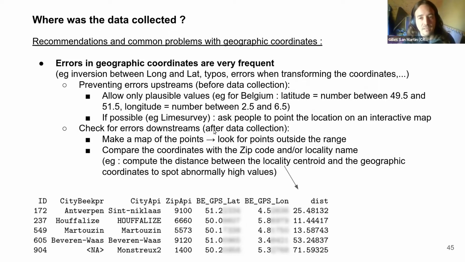And then afterwards, after the data collection, you still need to check the geographic coordinates. The first step is to make a map and check if some points are not completely outside your range. Another possibility is, for example, to compare it to the zip code. So this is an example here. What we do is we have the geographic coordinates provided by the people, and we have the zip code, and we compute the distance between the coordinate here and the center of the zip code area. We have the distance in kilometers here, and this allows us to spot high values. So for example, 71 kilometers is really too high. This spot was in France and not in Belgium, so the zip code here is not correct, etc. So we can eliminate that data.